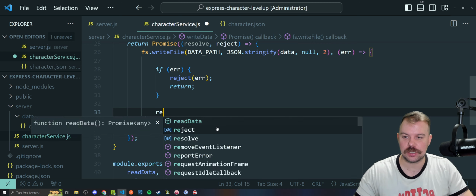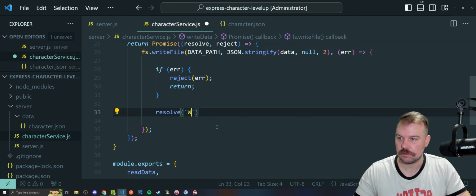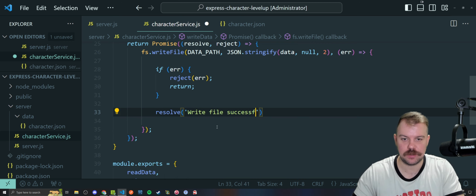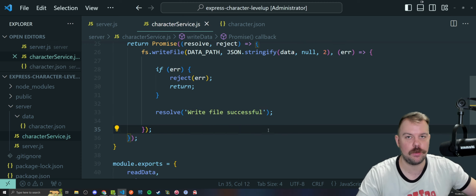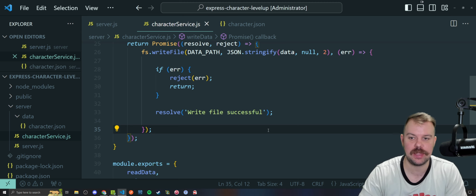Otherwise, let's resolve with some kind of message. Write file successful. That way we have some kind of positive indication, a string value. You could always return a Boolean or something like that.